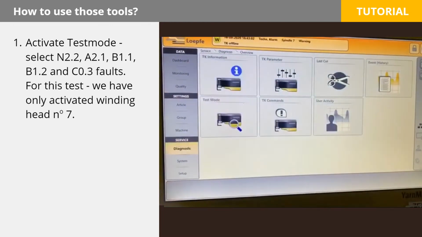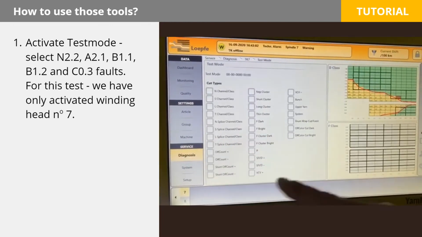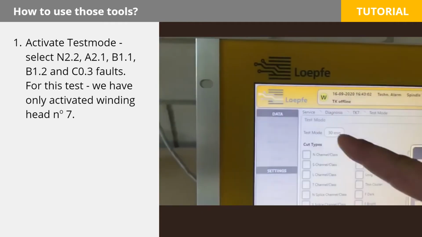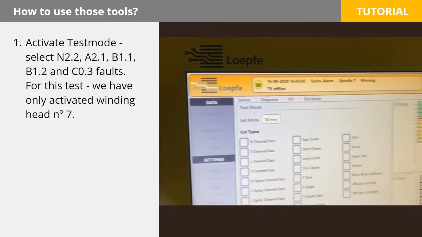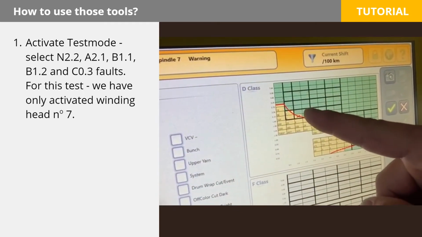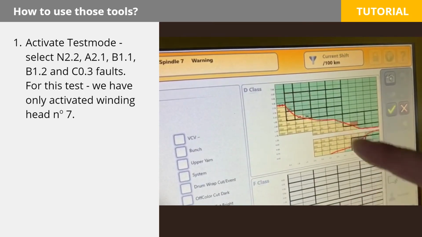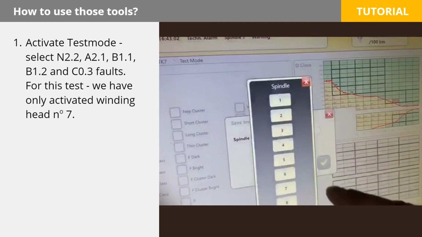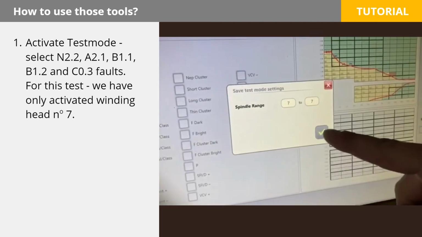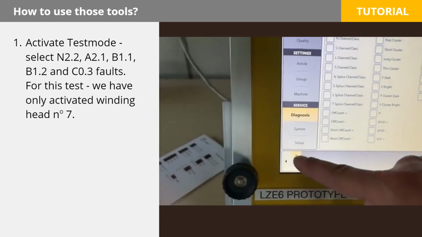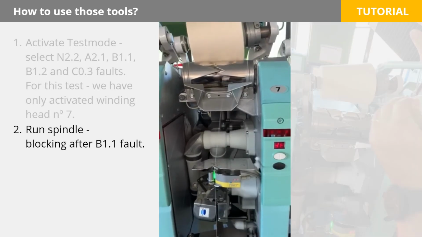Activate test mode. Select test duration. Select N2, A2, B1 and C0 faults. For this test, we have only activated winding head number 7. Run spindle.